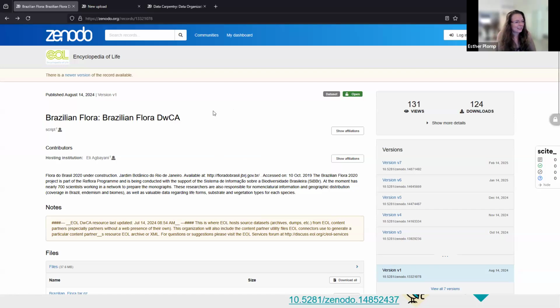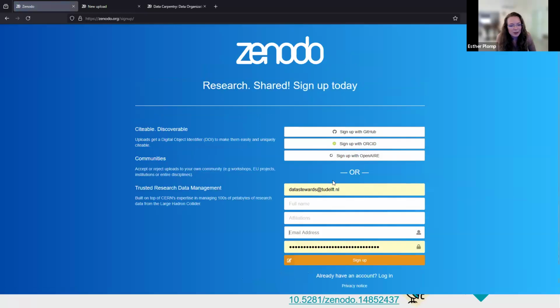Yeah. All right. So this is how it looks on Zenodo. And right, let me log in first. So login is here. And if this is your first time, sign up, this is the sign up page as mentioned. So you can see that I use both an email of the data stewards at TU Delft, where I no longer work, unfortunately. So I shouldn't access that. Instead, I will use the ORCID. So this is how the sign up page looks like.